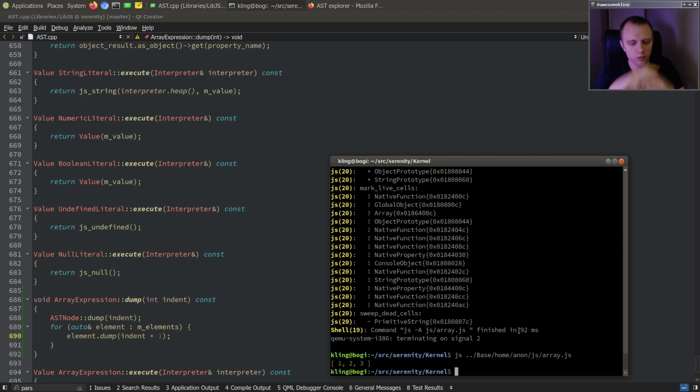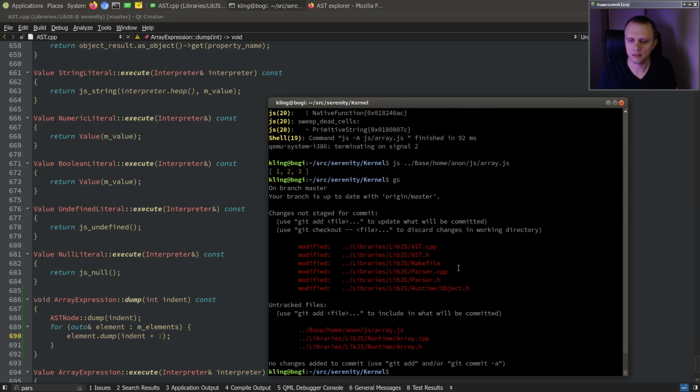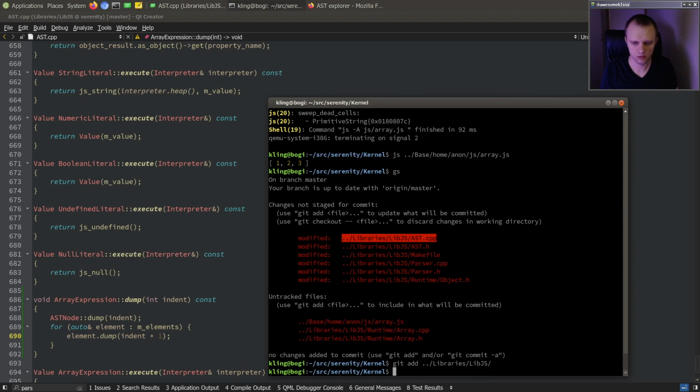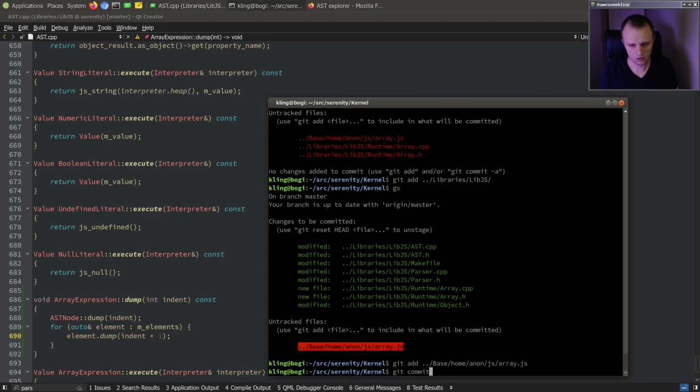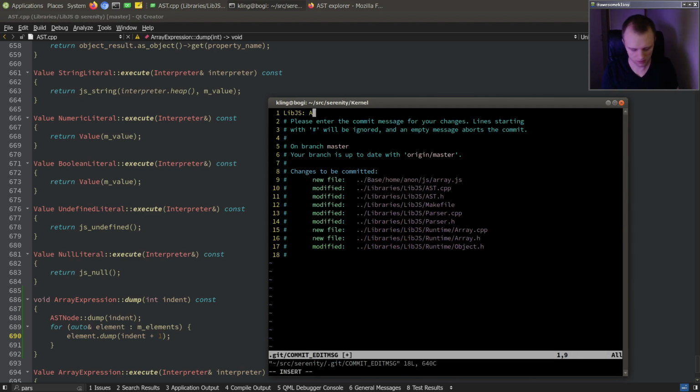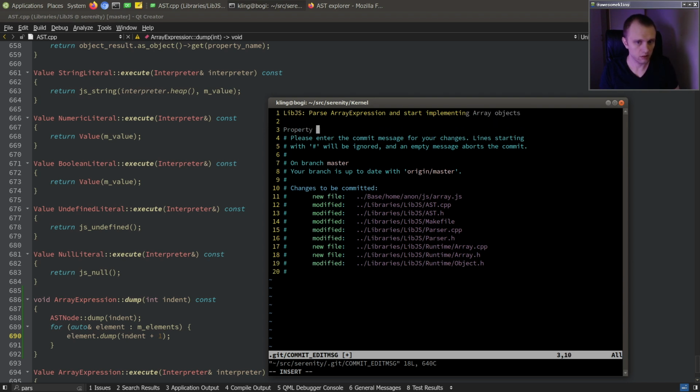Regardless, I think we're in a good place here, so maybe we should be nice to ourselves and just commit at this point, because we're going to keep pushing forward anyway. So git commit the JS parse array expression and start implementing array objects. Property lookup. Note that property lookup is not functional yet.